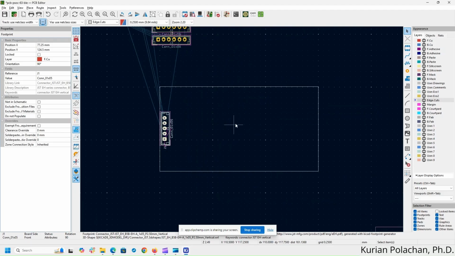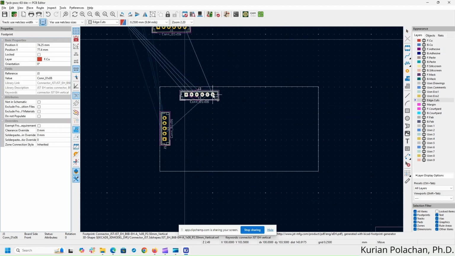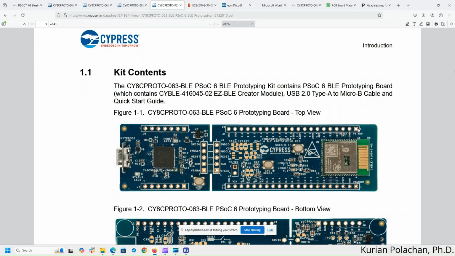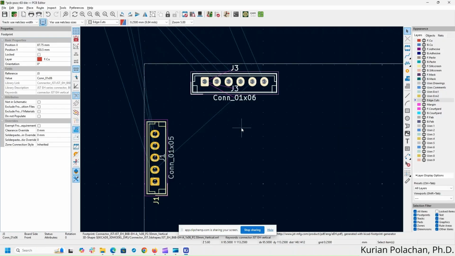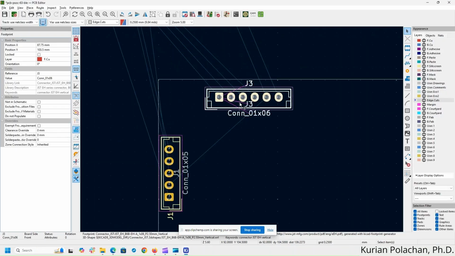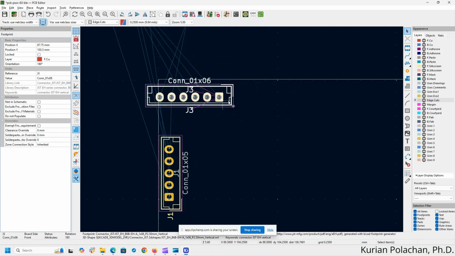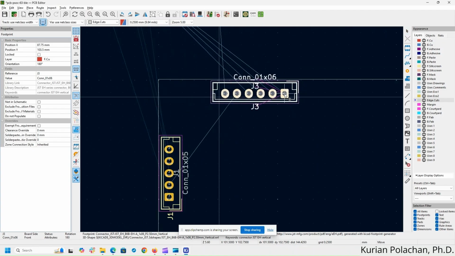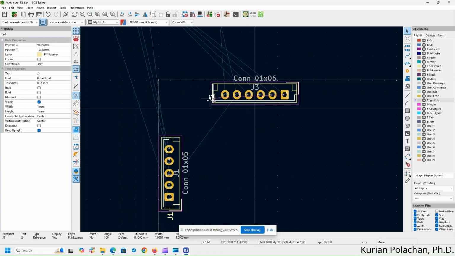Okay, so that is done. The next step is place these connectors. So if you look at here, the pin number 1 is over here and pin number 1 starts from here for the connector. So let us also use the same method. Click on the connector and press R so that the pin number 1 is over here. And the silk screen for that is kept on the side.